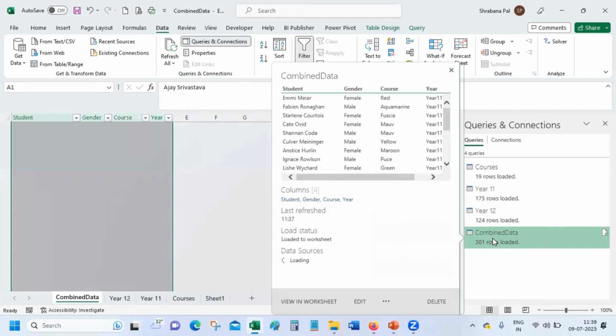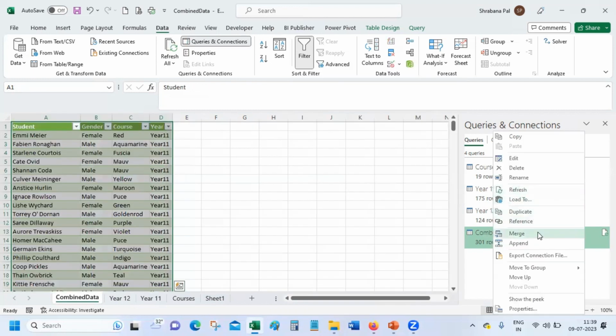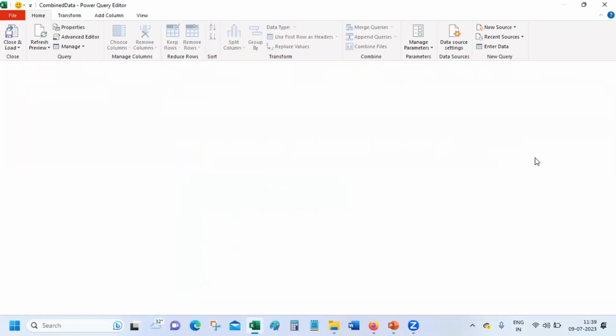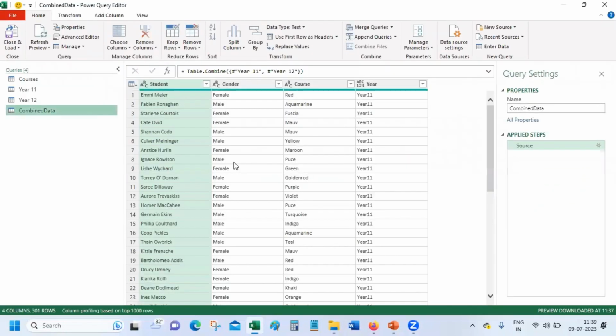Okay, so I will now right click, go to edit. I go back to my Power Query editor. So I have my combined data which I want to merge. Now I will merge it with courses because I have the details in courses. So I'll merge.